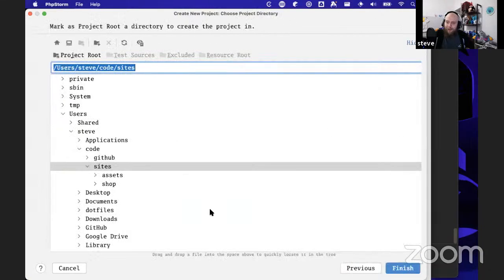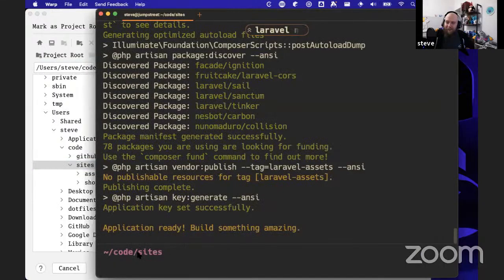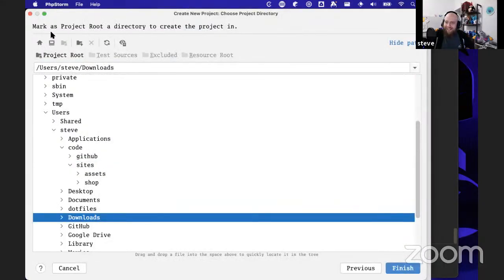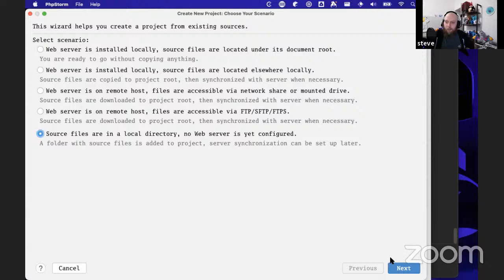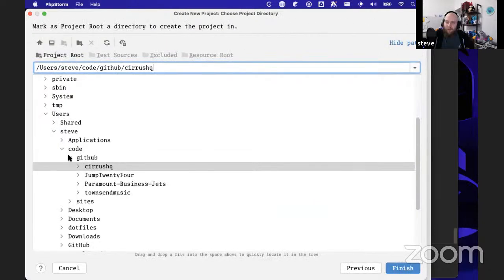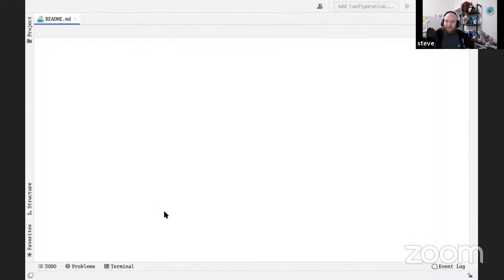Come on, you know you can find it. It's definitely in there. Okay, so we'll try it again. I don't know why PHP Storm always has that issue. So insights, here we go. We have it. PHP Dublin.